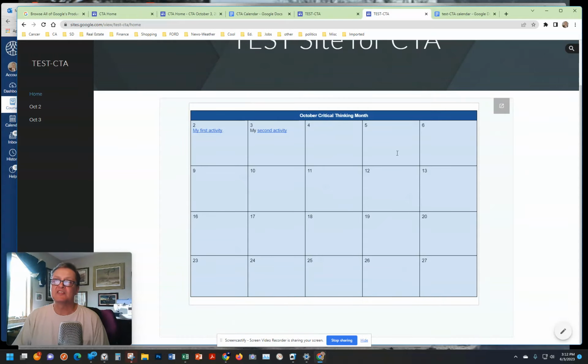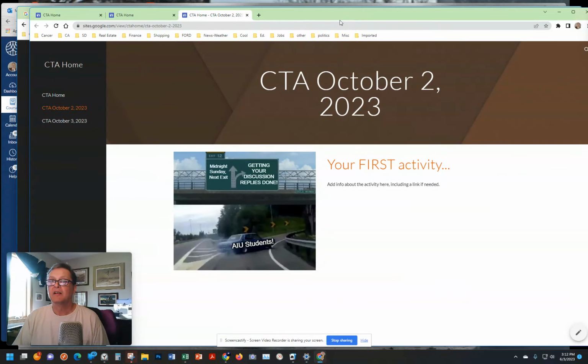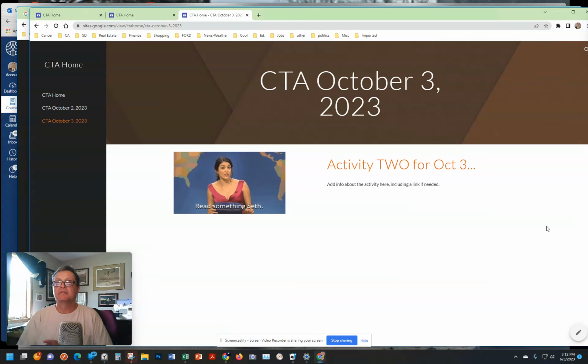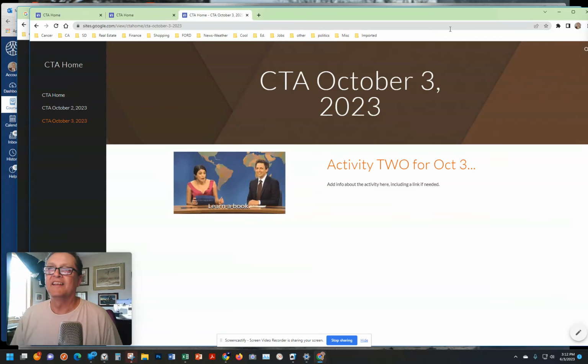Remember that for each of these boxes, you can add a little, the name of the activity. You could put a little tiny graphic in here, an emoji, maybe something a little bigger than an emoji, but you have a little bit of room here in each of these. You could even put animated GIFs. They could go in there. Just to give you an example of that here, the second activity I did in my example. Oh, look at that. Read something, Seth. Learn a book. All right.